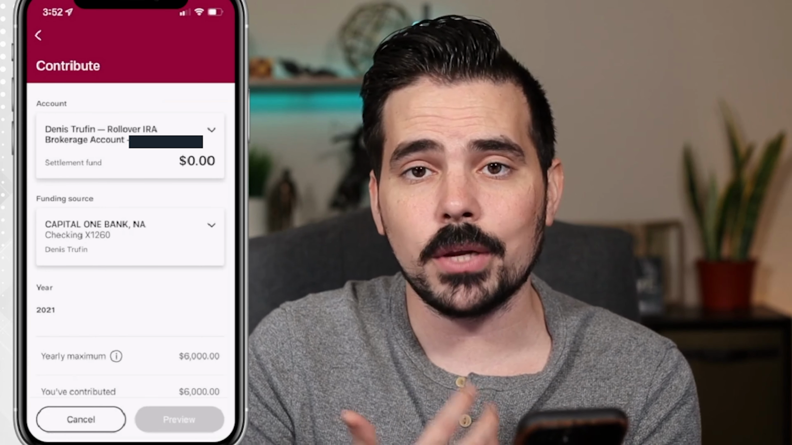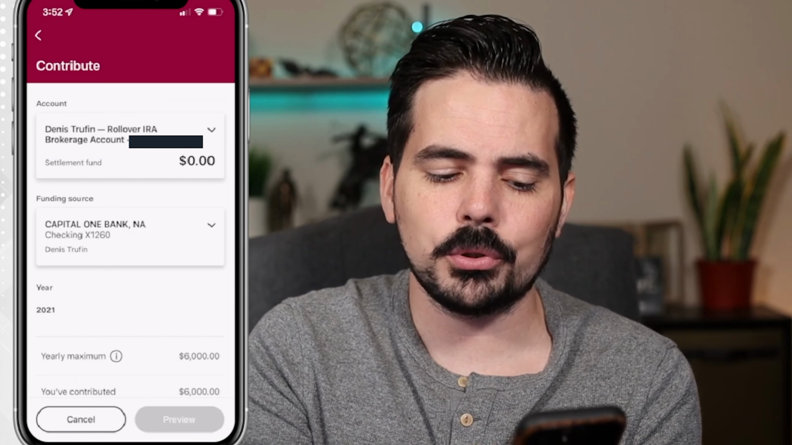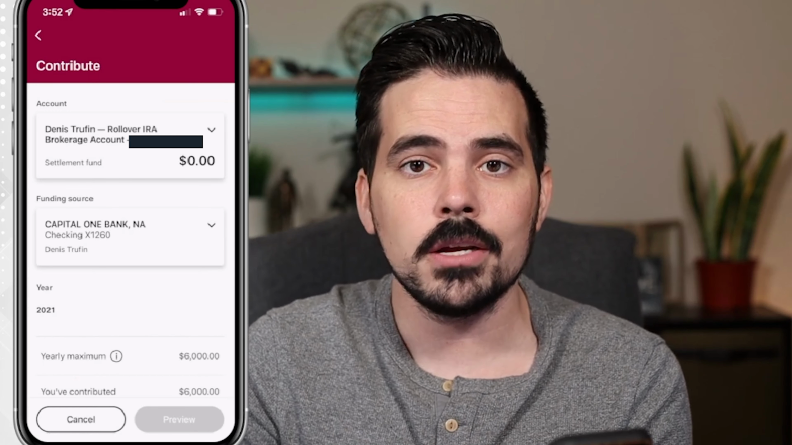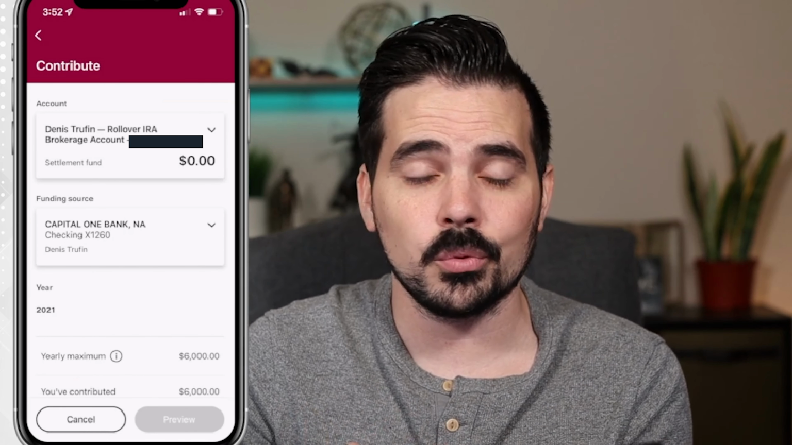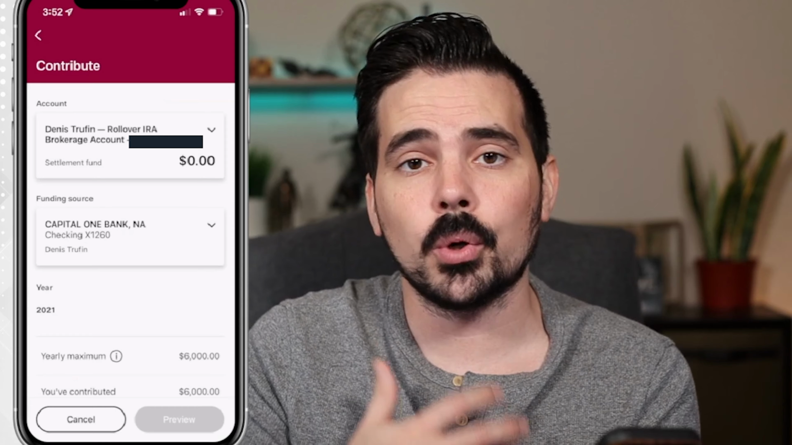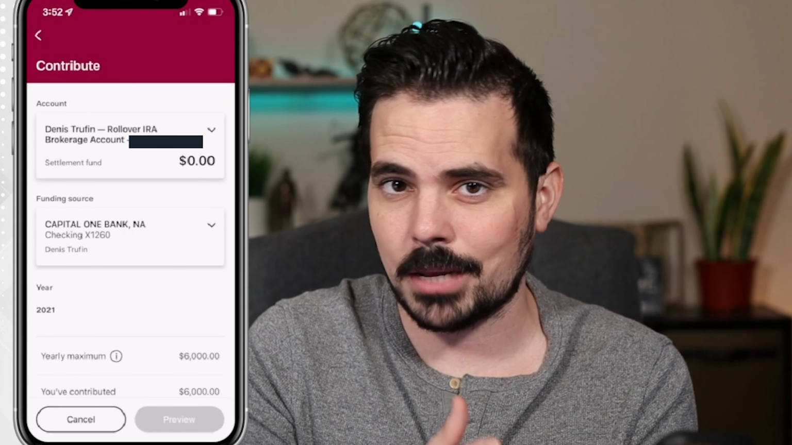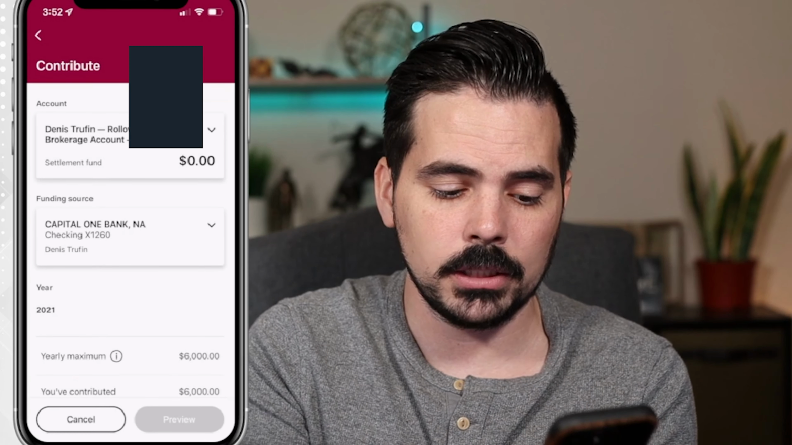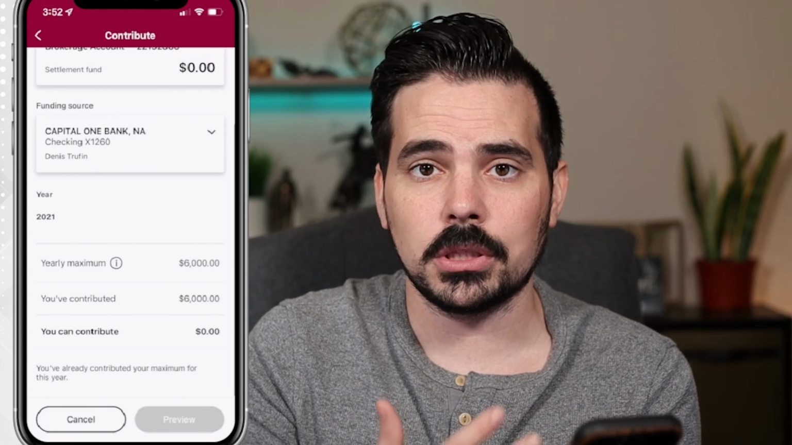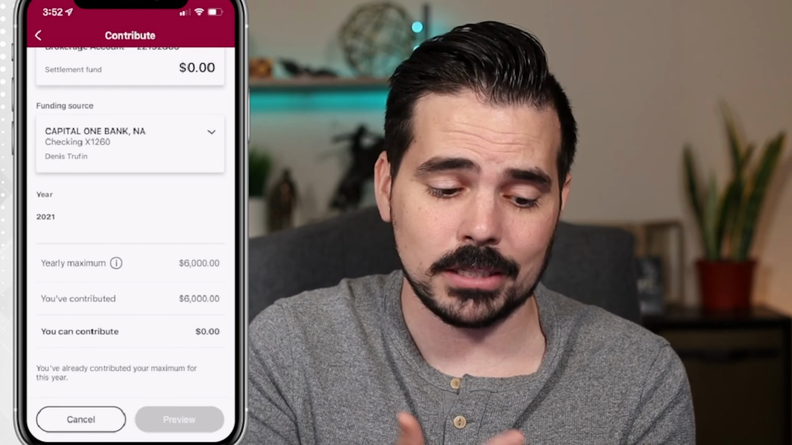So we're going to click on the bank we had on file here, and it says the contribution year. Currently it's 2021, but if you're in 2022, 2023, sometimes you'll have that option, or still from the prior year if tax time hasn't passed already. So just keep that in mind, and then it will tell you your contribution limits if you're close to them, or if you've already maxed them out like ourselves here.